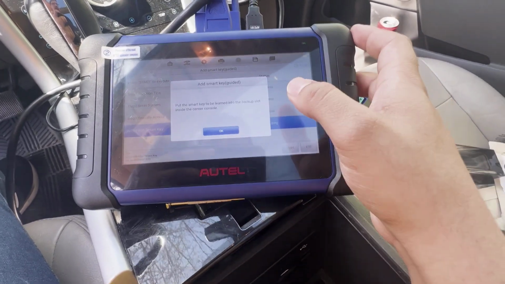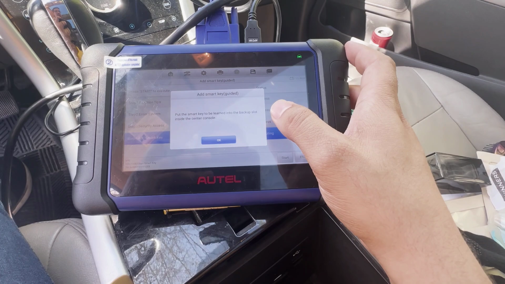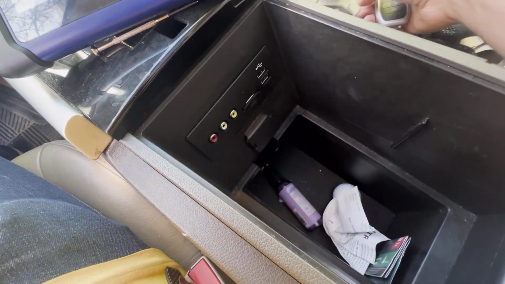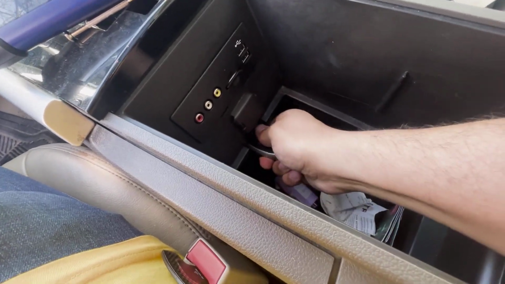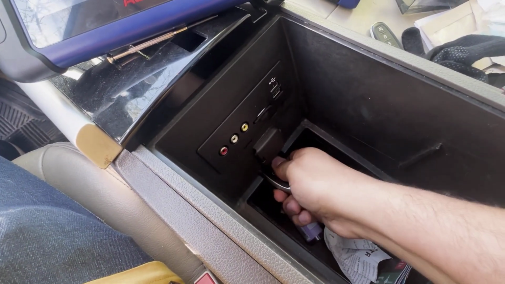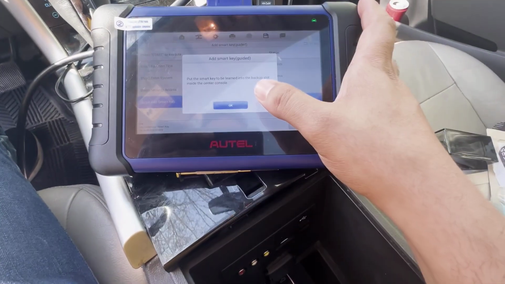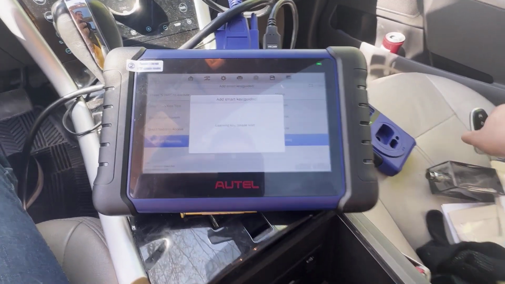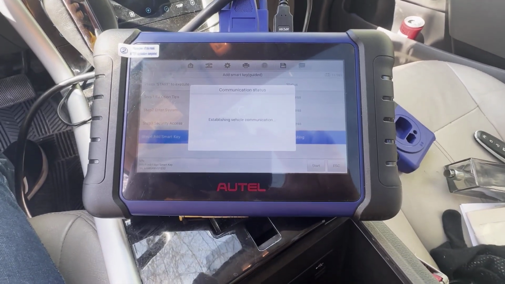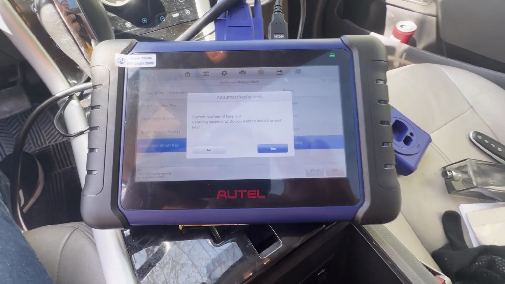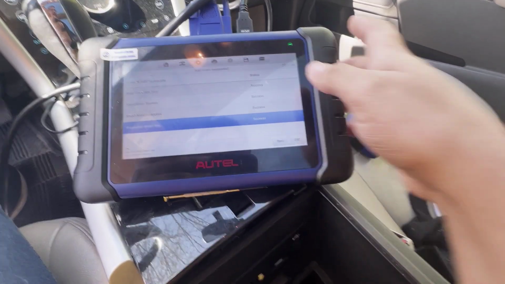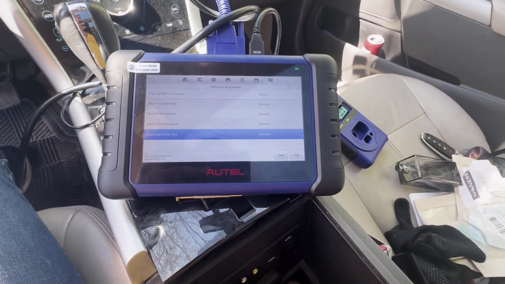Learn keys 2. Okay, put the smart key to be learned in the backup slot inside the center console. Need to get the original key out. So I noticed this key doesn't go inside. I tried to press it in. Maybe this much is enough. If no, I will need to take the chip out and put the chip inside. Okay, it worked. We don't want to learn the next key, so that's basically everything.